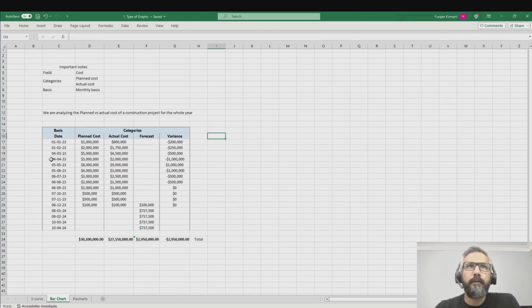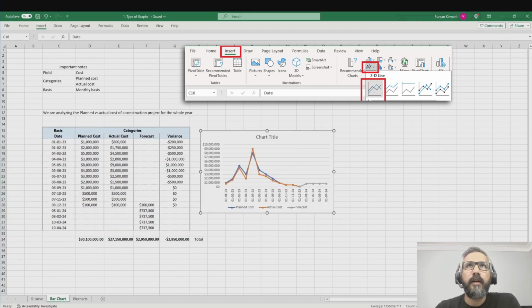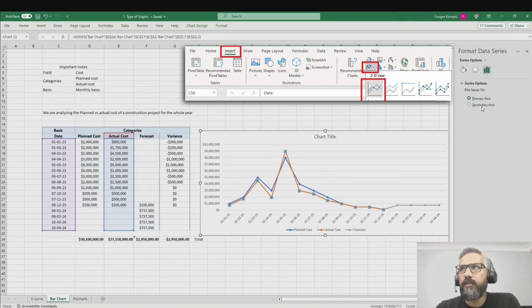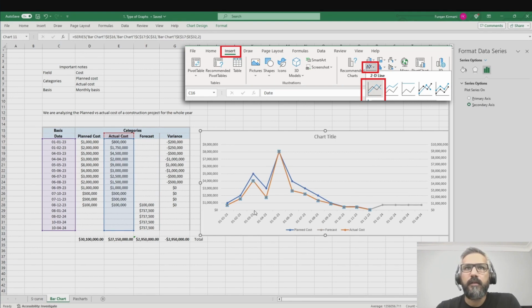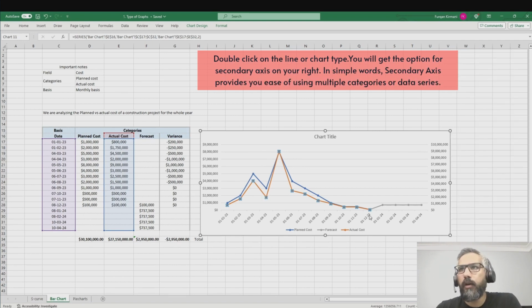So if I come here, select this data, insert chart type, line graph, but there's a mistake here. The mistake is my actual cost is shown higher than my planned cost. That is wrong. So I have to change this to secondary axis. So now you can see my planned is higher, my actual cost is lower, and I also have a forecast.